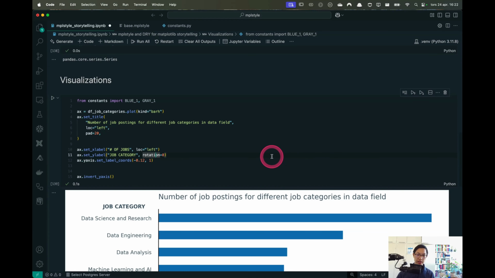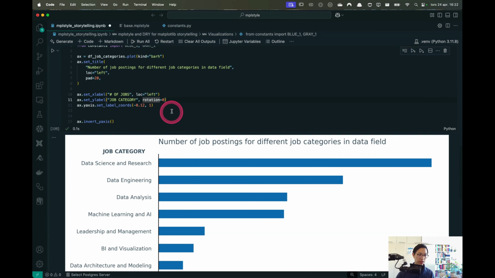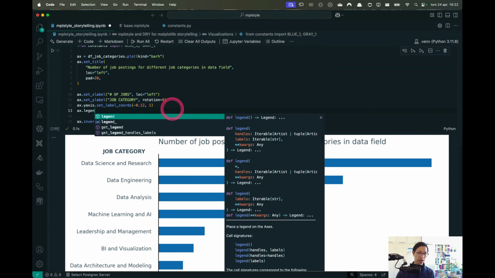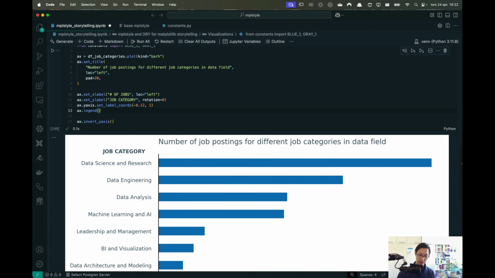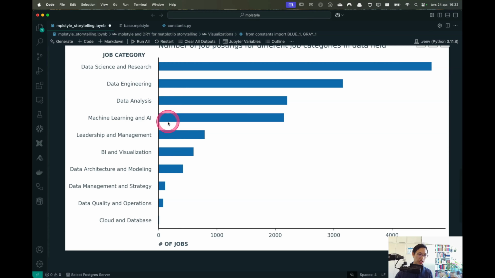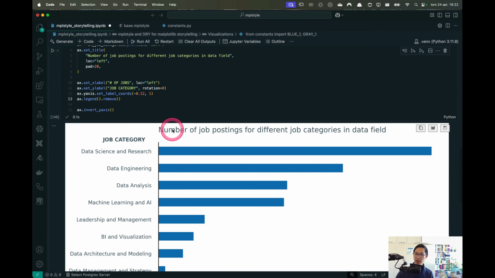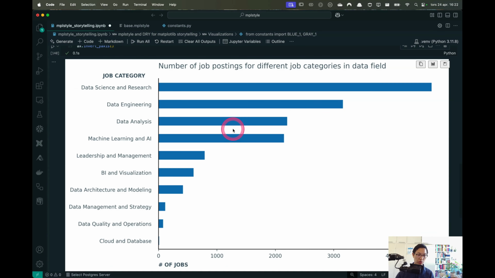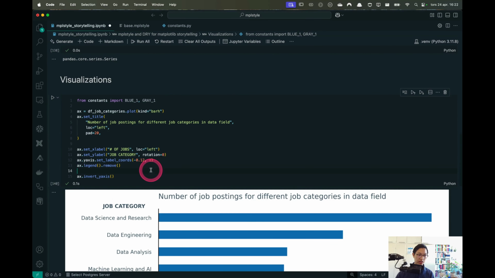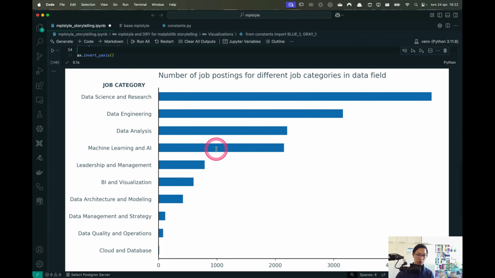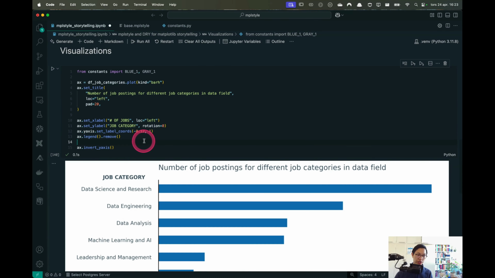And similarly, what else do we have? Yes, there could be a legend. If I do ax.legend.remove, then I need to do it each time there's a legend as well. So there are a lot of things that I need to do manually that I don't really like. So what I want to do is place this into functions.